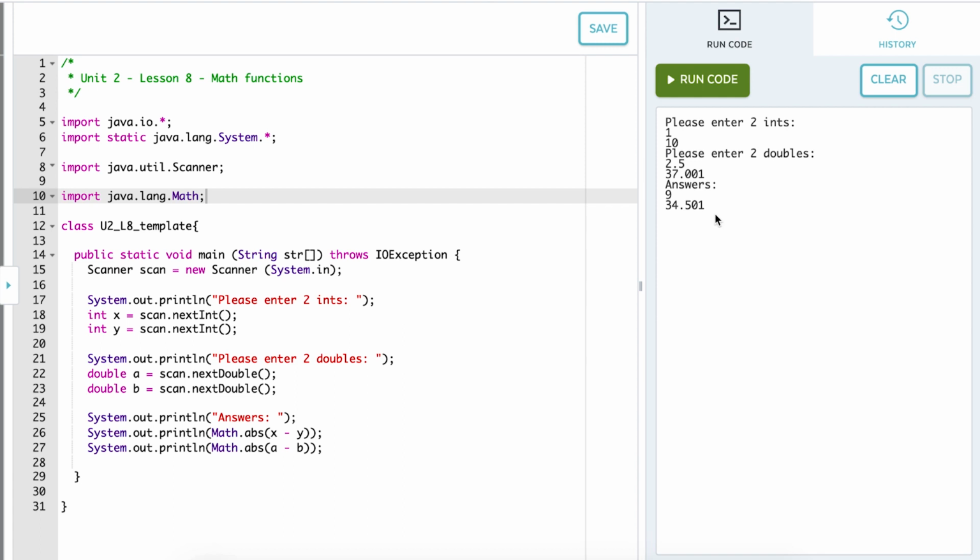So the next one we need to do is called POW. And really what that's doing is a power, which is basically just an exponent. So again, we take the math and we're going to type in POW. And basically for this one, we have 2 parameters or 2 values that are going in. So I'm going to type in x comma y. The first number is the base, the second number is the exponent. And we'll do the same thing with the doubles.